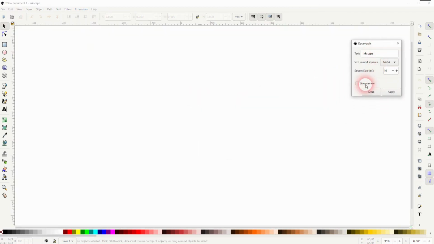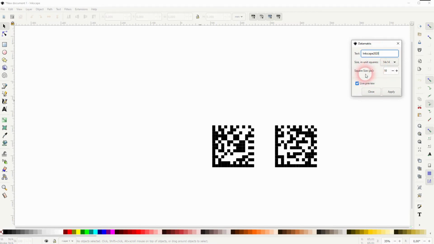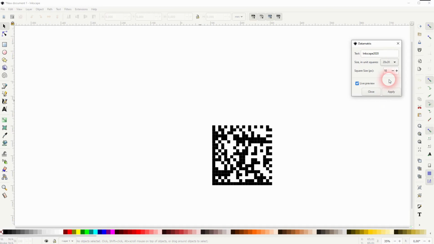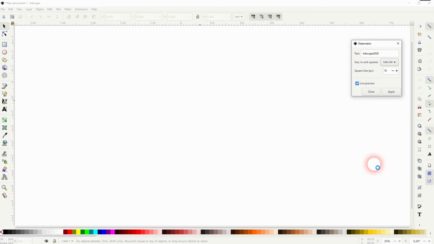You can store characters in there, so for example a text or numbers. Check the live preview and you can see what it does. If it's too big for one square, it creates a second one automatically. You can go up with the size and you've got it on one square again. The biggest one is this 144 times 144 square, which can store more than 2000 characters as far as I know.